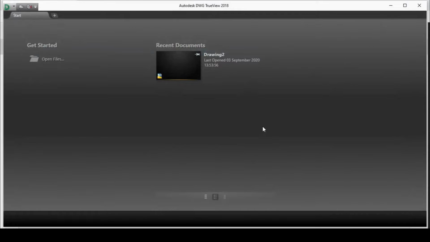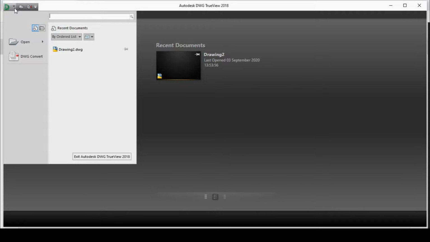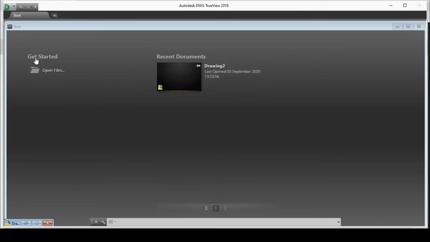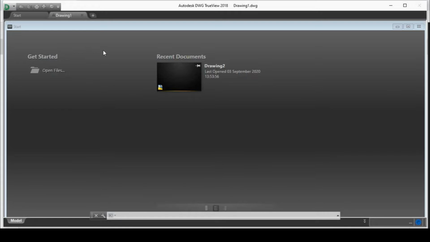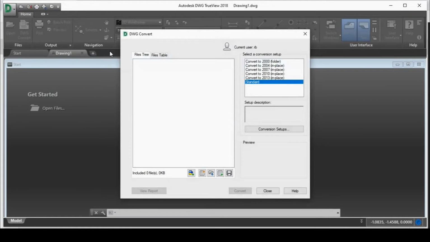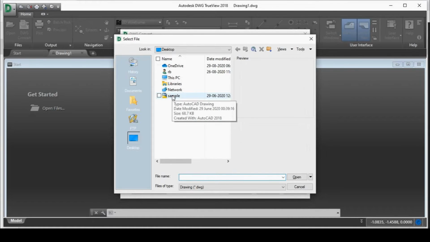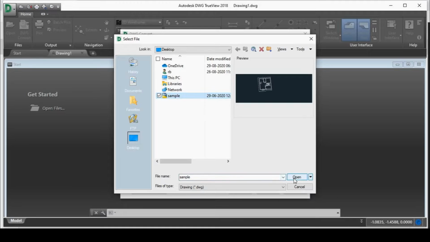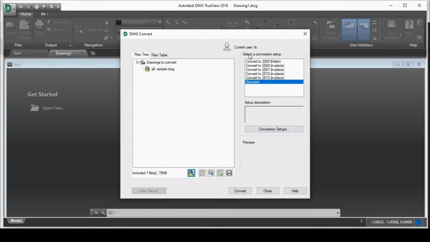So this is the very first interface which you will see after opening Autodesk DWG TrueView. Then go to the upper left corner and you will find a drop down arrow. Click on it and then select DWG Convert. Now you will see a pop-up box. Then go downside and you will see Add File. Click on it and select the file which you want to convert. Then press Open.